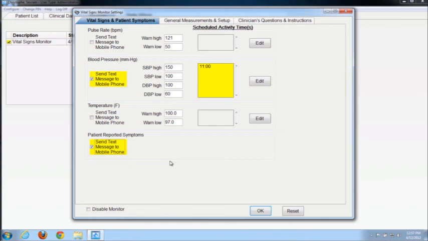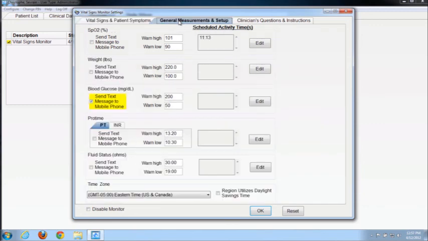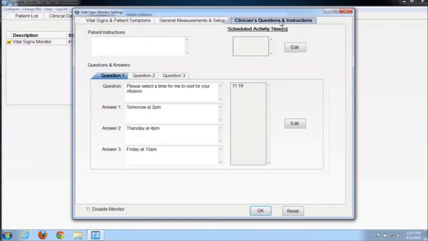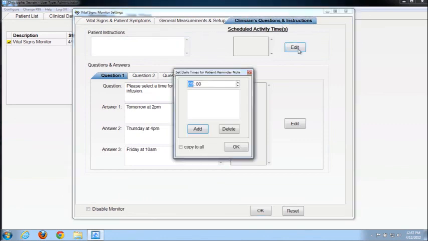A time zone can also be set if the patient is in a different time zone or is traveling with a monitor to a different time zone to ensure that the alerts are sent and recorded at the correct time. The last tab allows the caregiver to send the patient specific instructions or questions, which will appear on the VitalPoint monitor. If the instructions need to be reported daily, a time of day needs to be chosen. In this example, 7 a.m.